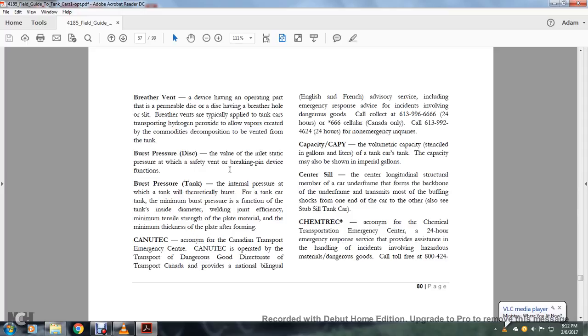Capacity, or CAP: volumetric capacity stenciled in gallons and liters on the tank car's tank. The capacity may also be shown in imperial gallons. Center sill: the center longitudinal structural member of the car underframe that forms the backbone of the underframe and transmits most of the buffing shock from one end of the car to the other. Also see stub sill tank car. CHEMTREC, an acronym for the Chemical Transportation Emergency Center, provides 24-hour emergency response assistance in handling incidents involving hazardous materials and dangerous goods chemicals.